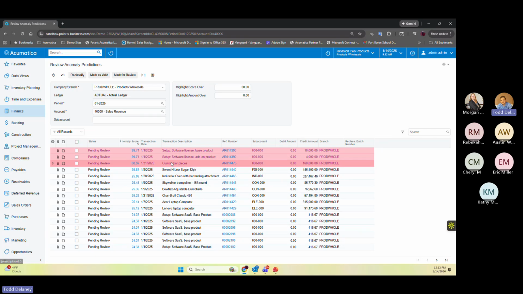And let's say we've done that, but we've determined that it is actually a legitimate transaction. So we can click that checkbox and we can mark it as valid. And then that will help train the model to understand that, yeah, no, these type of transactions can actually happen in this account and sub-account.